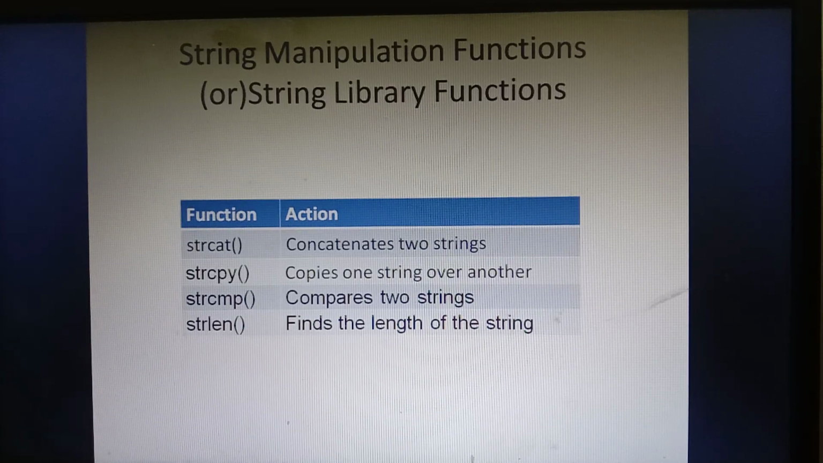This is Devinay Kumar. Today we are discussing a very important topic in strings, that is string manipulation functions or string library functions. It is also known as string handling functions and also string built-in functions. All are the same. Four names: string manipulation functions, string library functions, string handling functions, string built-in functions. So we are discussing four important functions here.